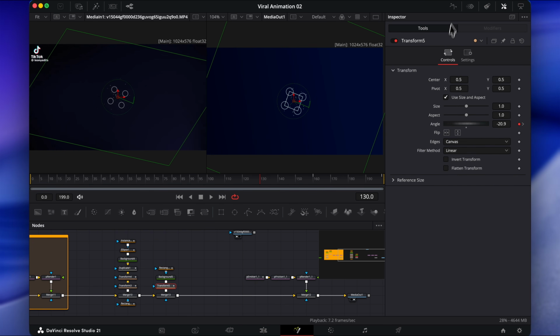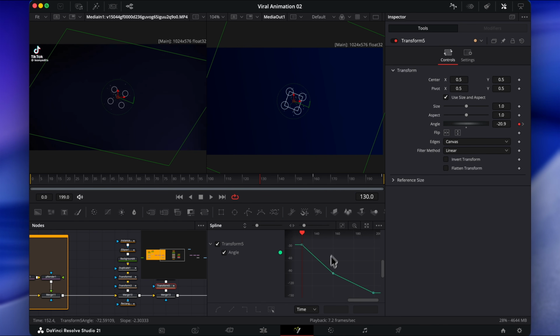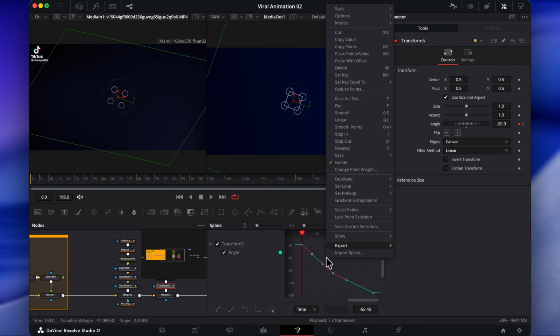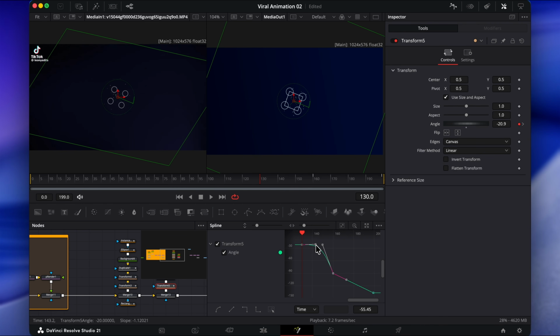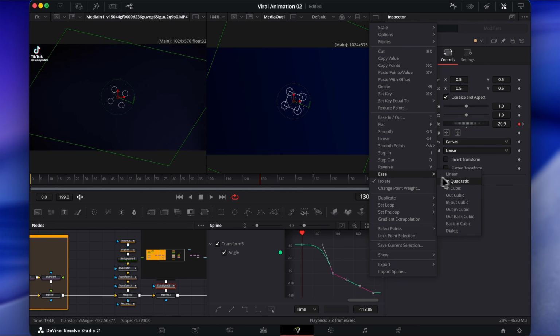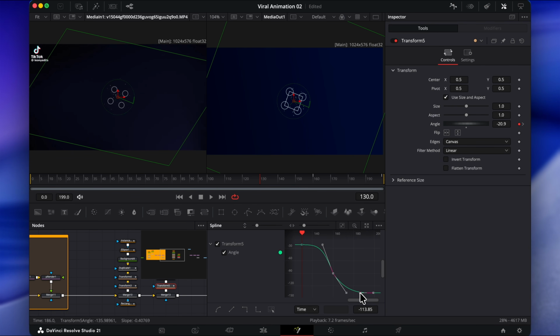Switch to the transform node. Select the first two keyframes and set ease to in cubic. Slow start, fast end. Then select the last two keyframes and set ease to out cubic. Starts fast, slows down at the end.